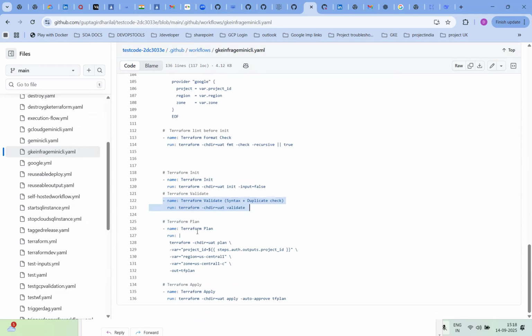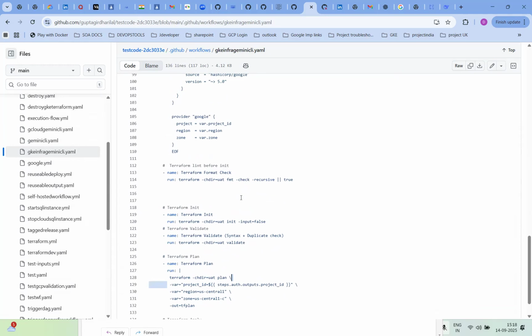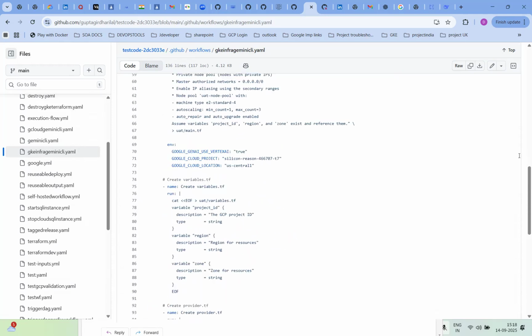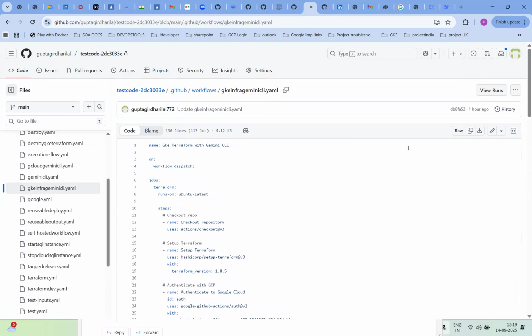Then we run the Terraform plan, with the project ID given at runtime, and the region at runtime. That means it is totally dynamic. Just change your project ID, it will create the resources, and then we go to apply. You might have a question: since we don't have a state file, we can add a step to upload the state file to the GCS bucket. That all depends. In my present case, I don't have to. Let's go and implement this.